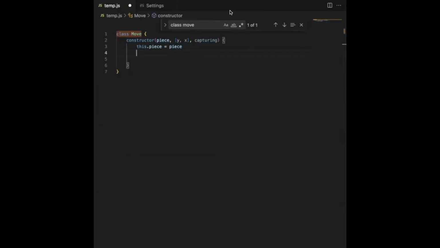The moves class holds basic information about a move, such as the piece making the move, the coordinates of the destination square, and whether or not the move is a capturing move. I created this class so that I could easily pass class instances into a makeMove function to execute the move.